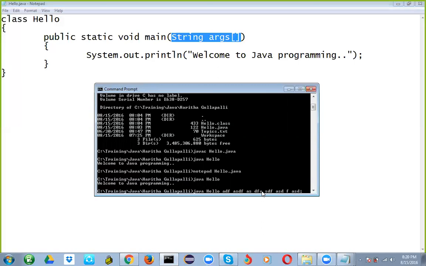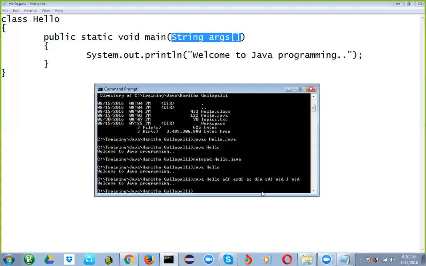Typing something, is it going to give us any error? It's not going to give us any error. Why? That's where we call it a command. Up to here, this is Java and this is the class name. After that, anything that is supplied, the Java program is going to treat as input to your program.